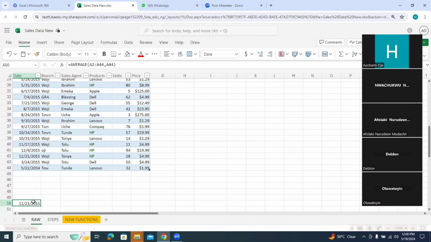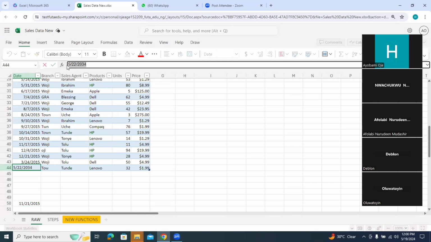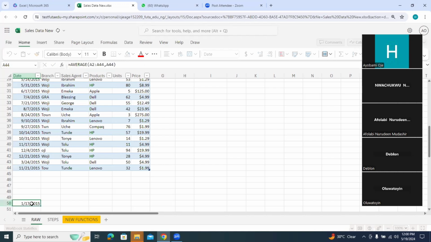So I'm going to replace this. I'm going to copy. I've selected copy now, so I will come here and replace it with that 11/21/2015. That's beautiful. Once I've replaced that, I can get my average out of the way.